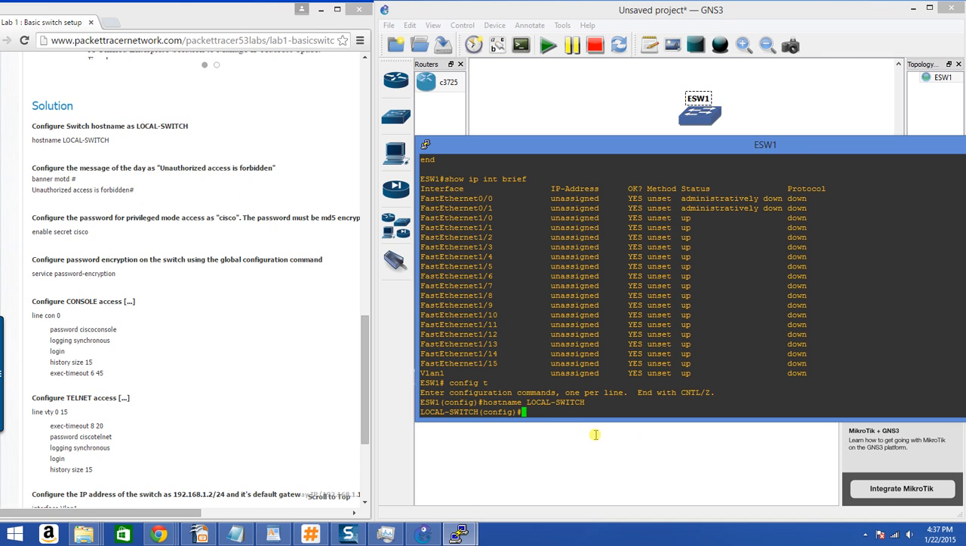All right, configure the message of the day as unauthorized access is forbidden. So we'll go ahead and do that. You see this pound sign, and that means we have to be in this mode, which is the configuration mode right here. You'll start picking up modes as we go along. It's not difficult. Just bear with me at the moment, and we'll just start working through them.